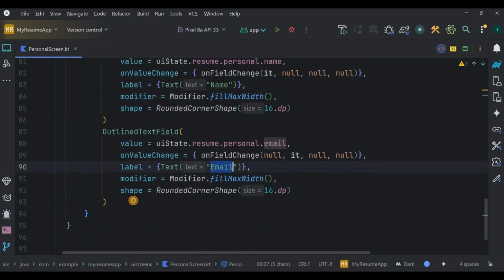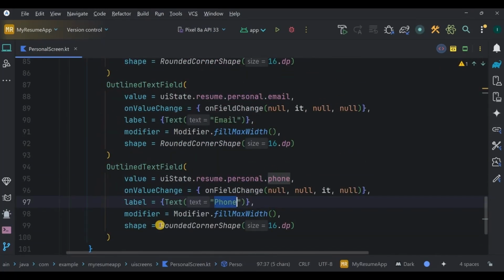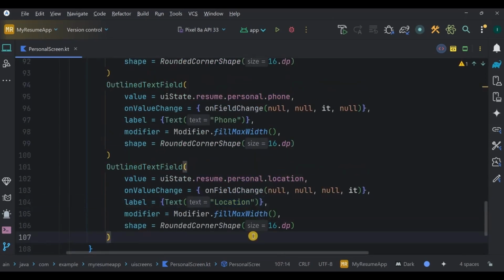Likewise, we will create text fields for email, phone, and location with a few changes. And done. See, here email, phone, and location. The it holds the position of the value while keeping others null in onFieldChange.